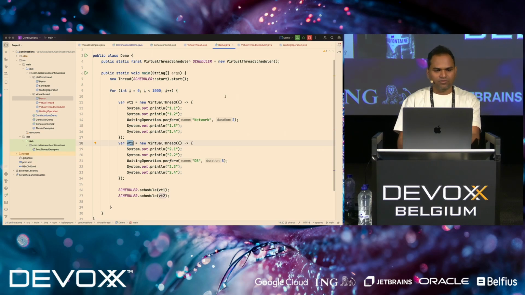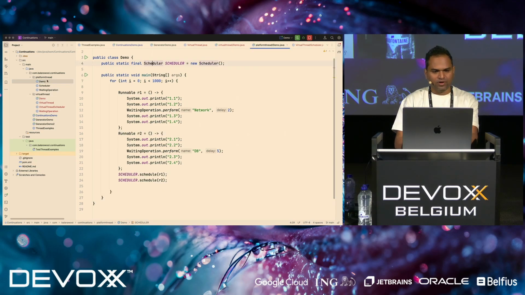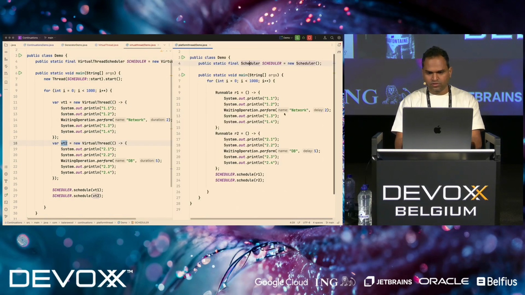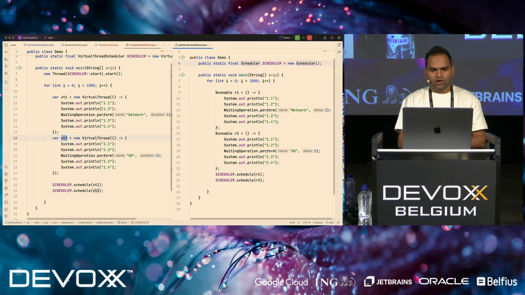But before I run this, I want to show you one more thing, which is I have another demo class. And if I put it to the right side and compare these two, they both look pretty much the same. So we again have 1,000 iterations of this, where on the left-hand side, I have virtual threads, and on the right-hand side, I have runnables. So these two are seemingly simple programs. The only difference is on the left-hand side, I use virtual threads. On the right-hand side, I use runnables.